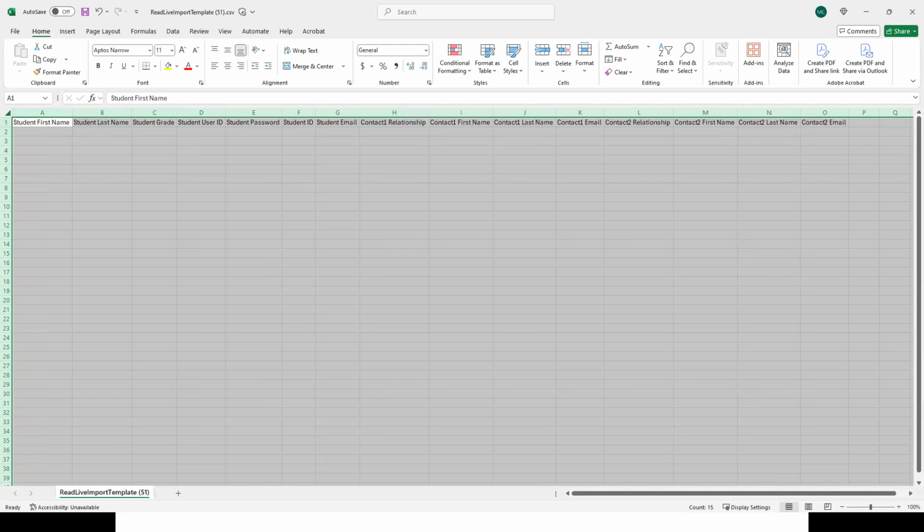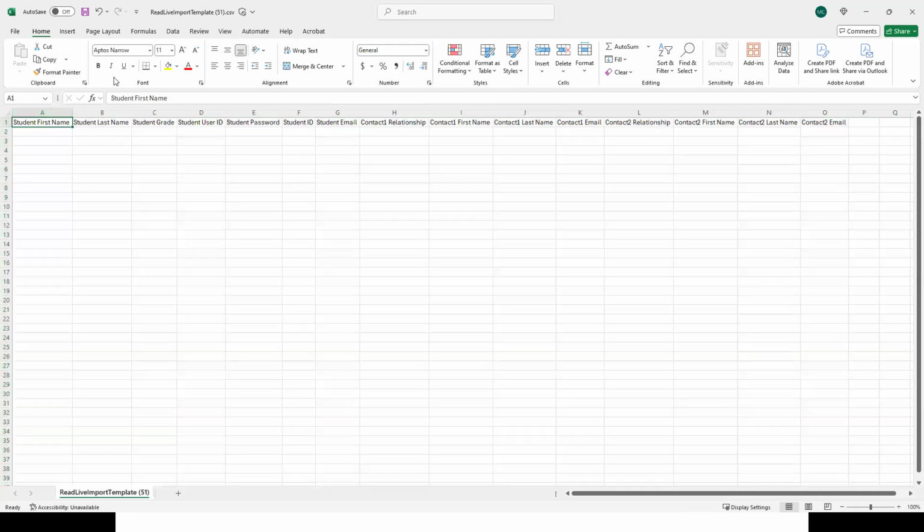However, only a few are required. It duplicates the adding an individual student. So first name is required. Last name is required. Grade is required. Student user ID is required. Student password is required.